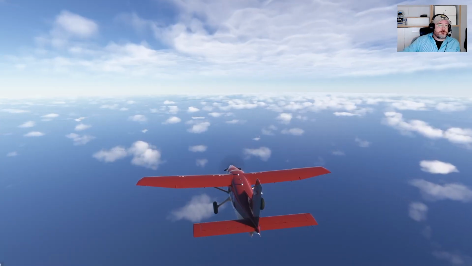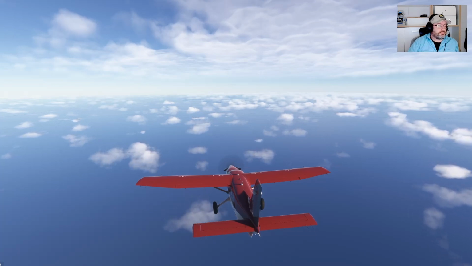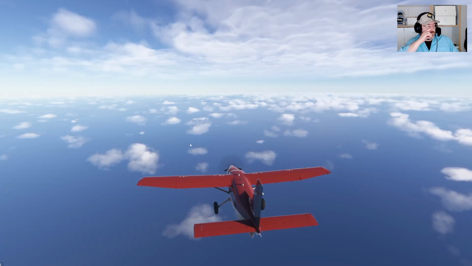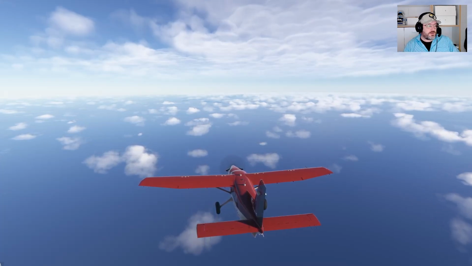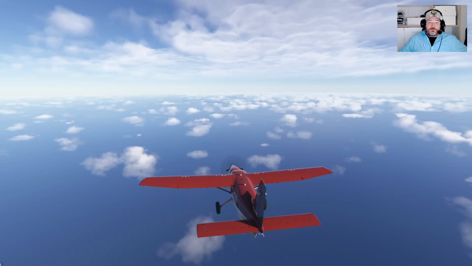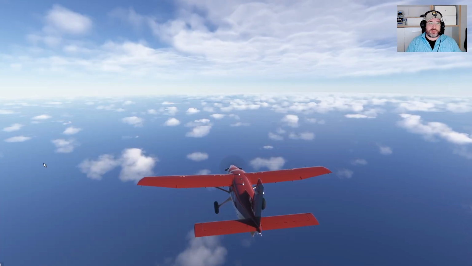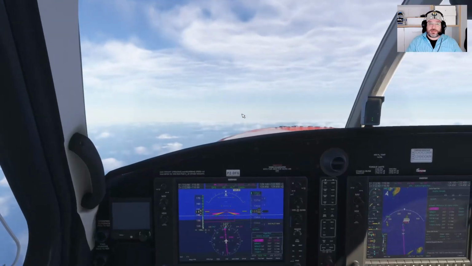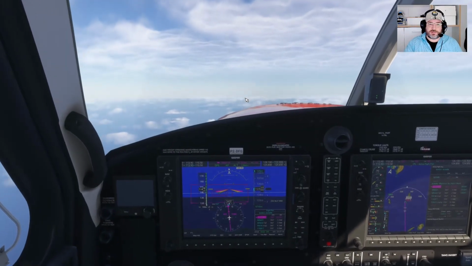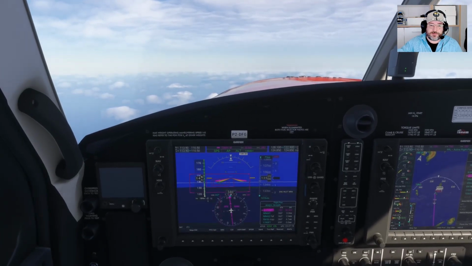Kodiak Delta Foxtrot Golf, when you're ready to send flight level 100. Flight level 100 for Delta Foxtrot Golf, thanks. Okay, so we have hit the top of descent, obviously. So let's go back into the cockpit and turn the autopilot.